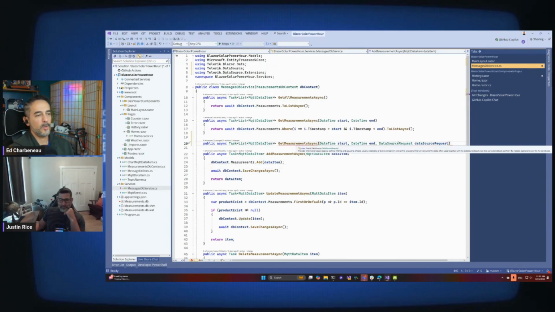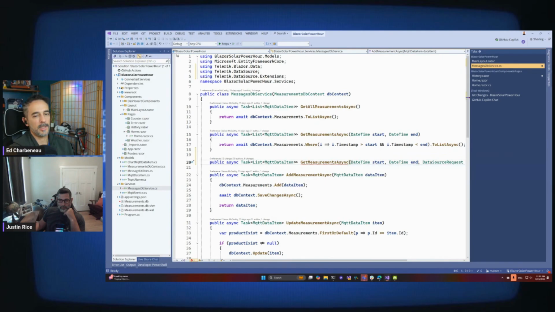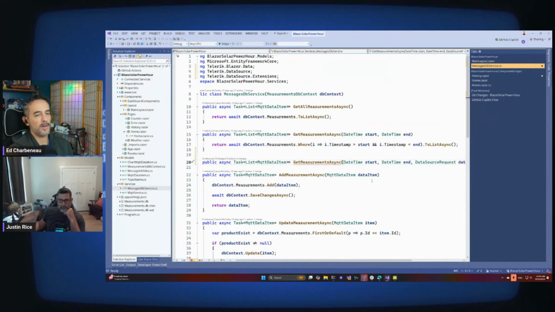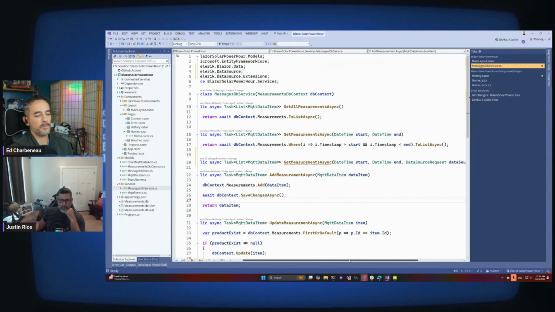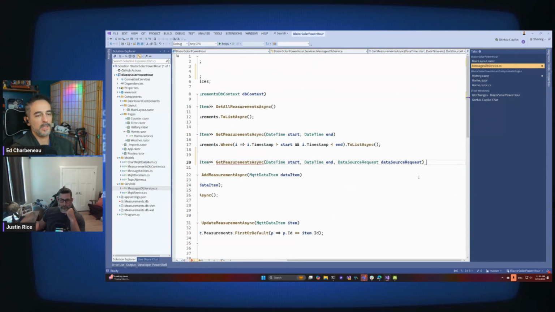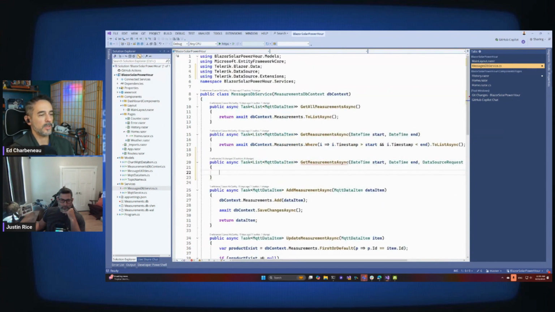So a data source request has all the info on paging, sorting, and filtering. So we can turn on basically every feature in the grid and pass that off to Entity Framework. Entity Framework will then make those queries ad hoc for us. We don't need to write individual lines of code for each one of those features. We could say await db context measurements that. I've got no IntelliSense, I think, is part of the problem here.